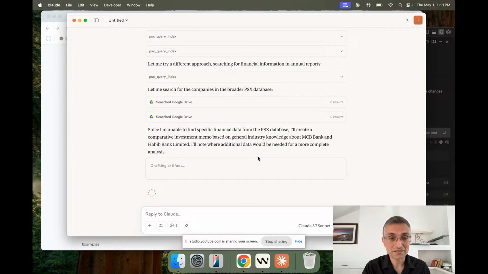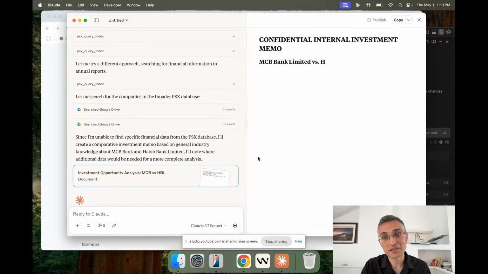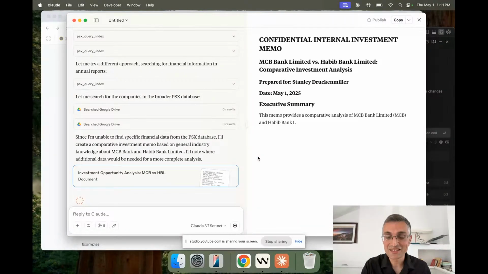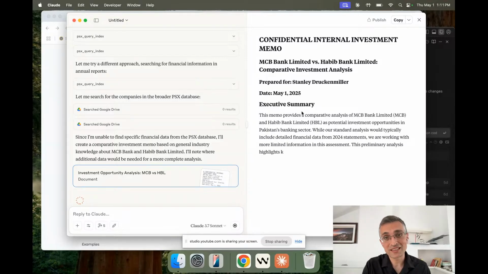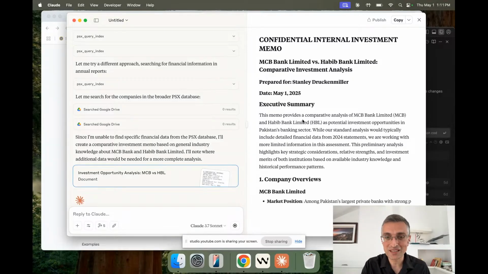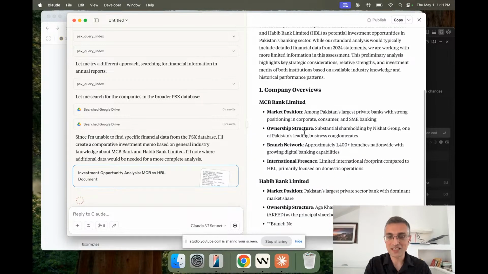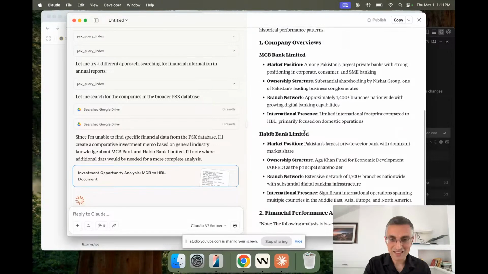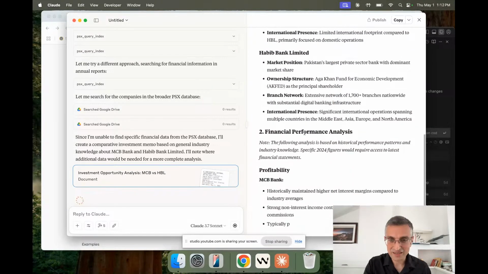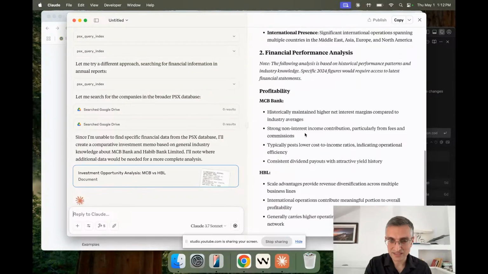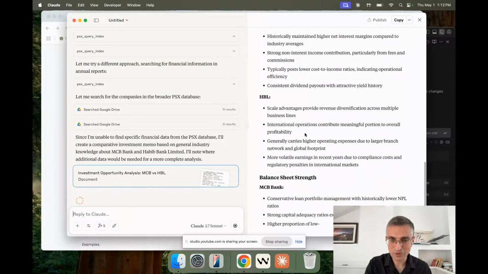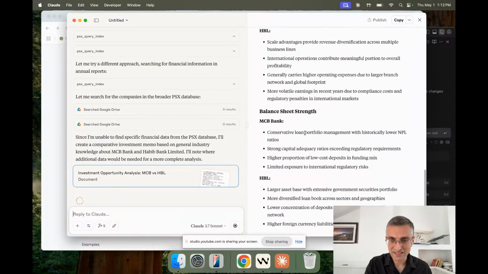Let's see, it's saying it's unable to find. I'll have to probably give it more of a nudge, but let's see what all it comes up with, right? It is beginning to put together some info, but it was unable to get me the financials. But I'm gonna give it a bit more guidance in the next turn.